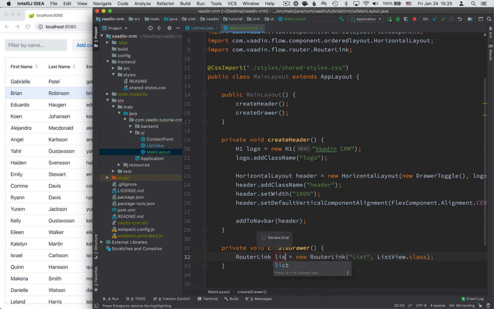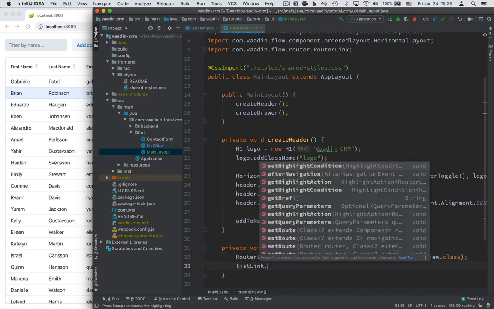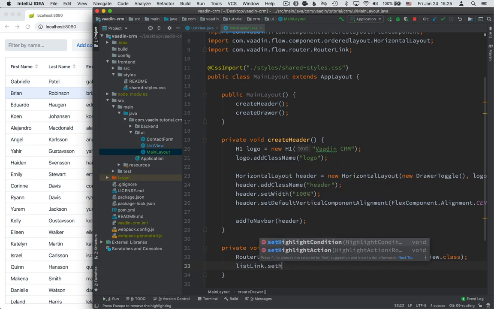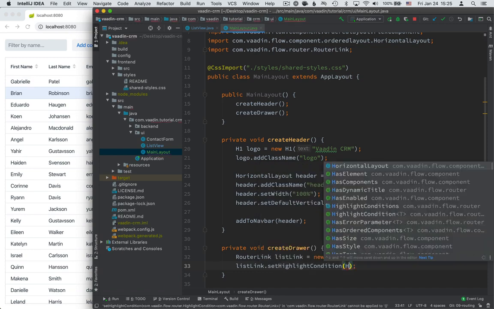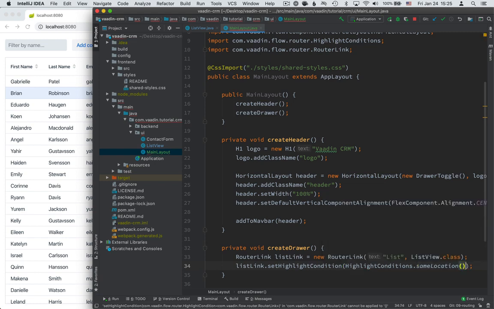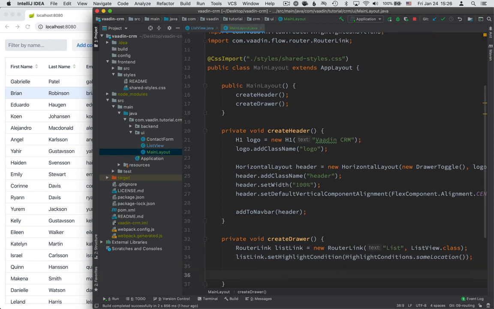So we'll call this list link, and then for the list link, we'll set the highlight condition to HighlightConditions.sameLocation. Because our list view is mapped to the empty route, strictly speaking, every single route starts with an empty route, which would mean that it would appear as if it is active on any route, which is a little bit confusing. So by adding that, we'll make it a little bit more apparent to users which link is actually active.